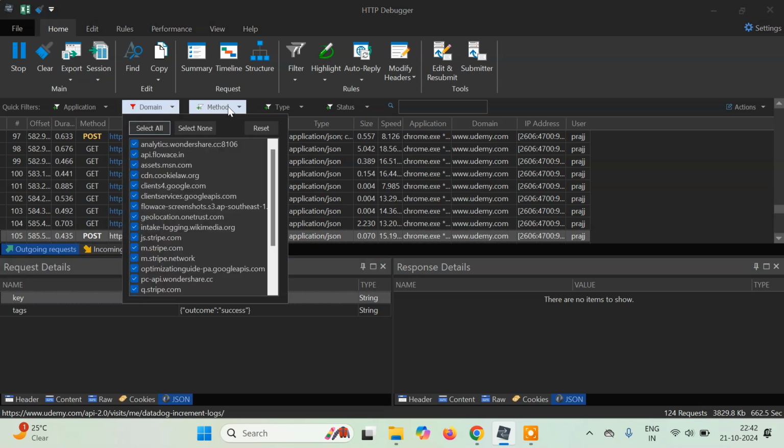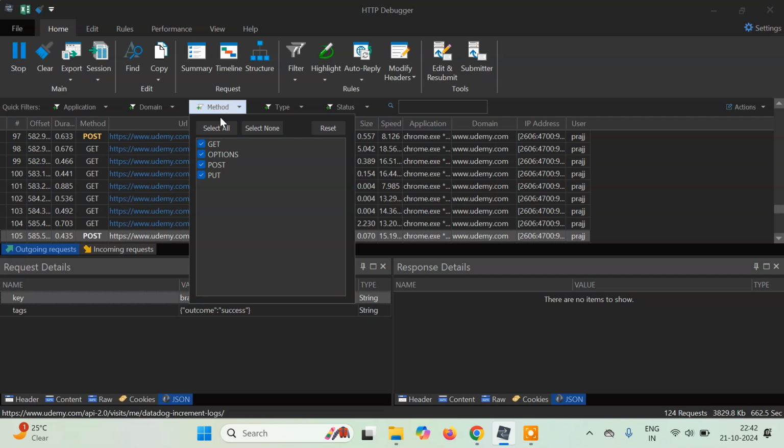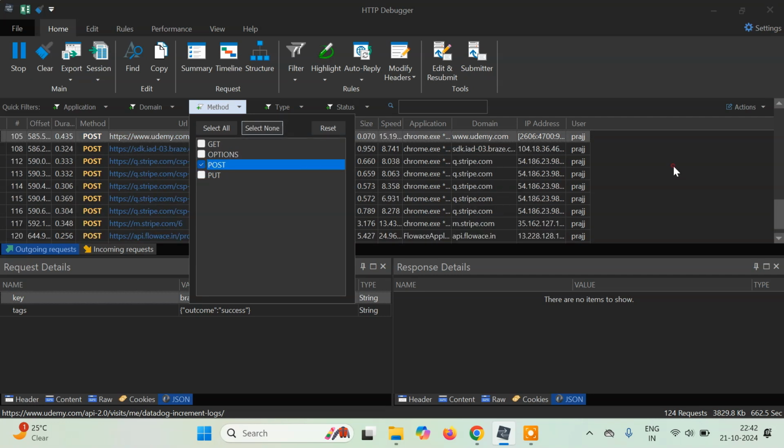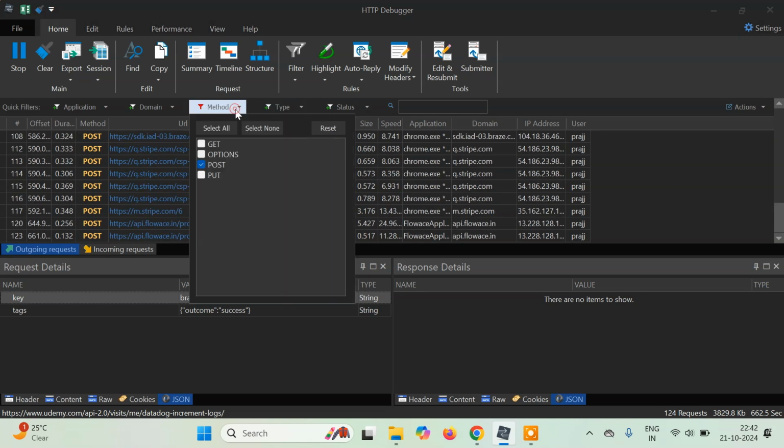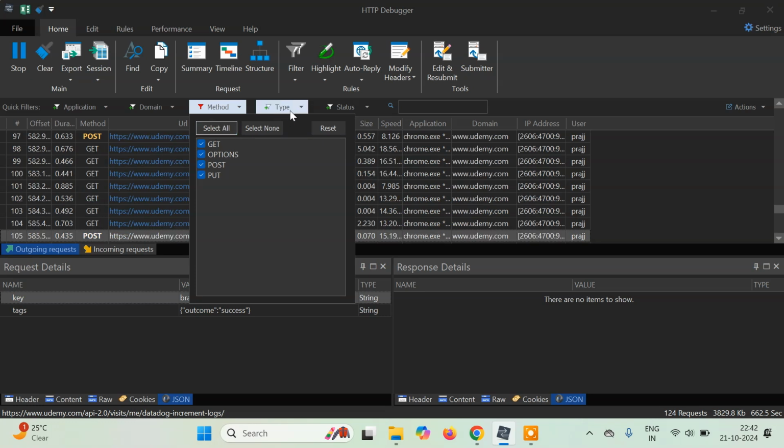Let me click on select all. Then method: let's say you want to see only post methods. What you can do is click on post and it will filter all the post requests, like this. Then click on select all.